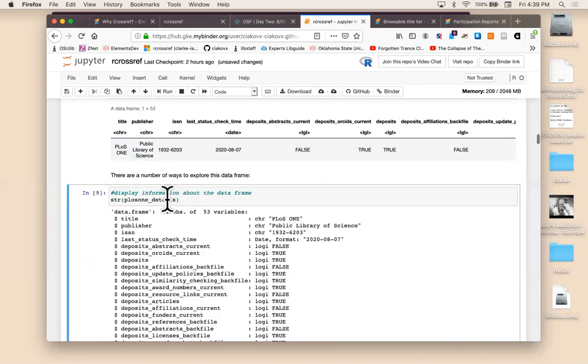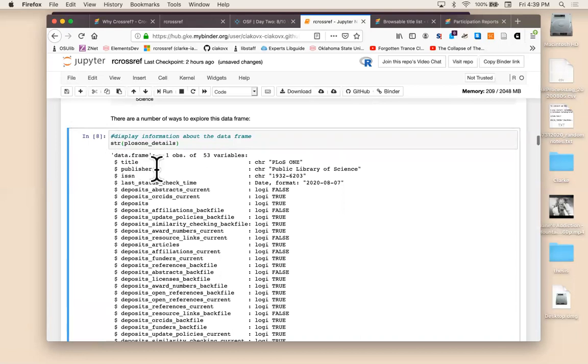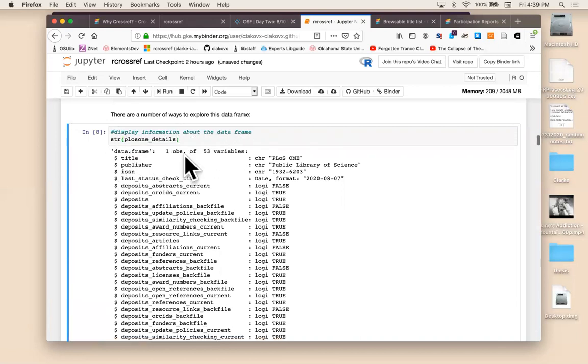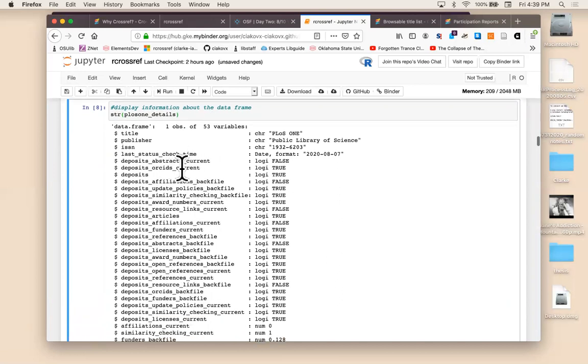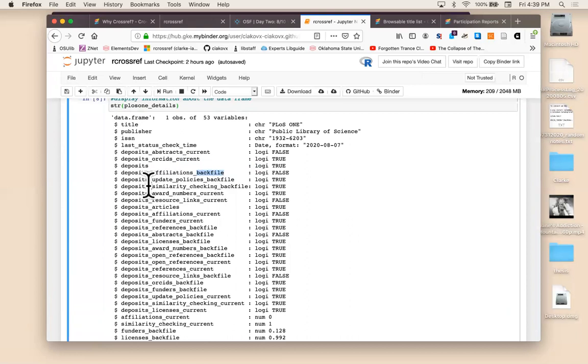And we can look at that if we use str, which compactly displays information about a data frame. And we see then we have one observation of 53 variables. And whenever you see "current," Crossref maintains a current file of more recent submissions and a back file of older archived submissions. And then some of these variables are true/false.